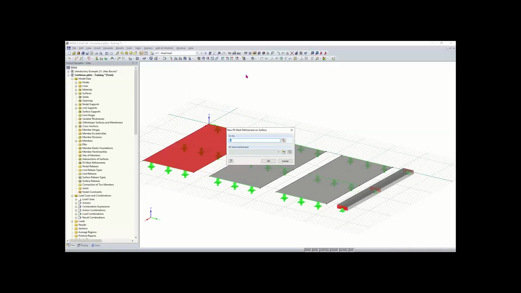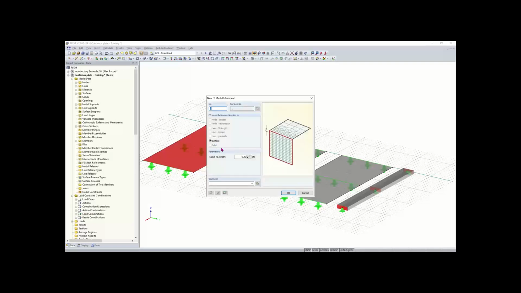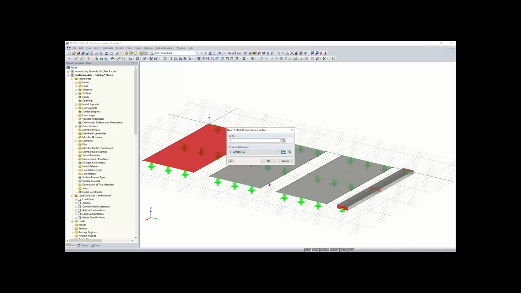And for this, I'm going to create a new FE mesh refinement using this button called Create New FE Mesh Refinement. You can see that Surface 1 is selected, so I'll click on that. Right now we just have surface selected, which is done automatically by the program, and we can set our target FE mesh length. I want to set mine to 0.2 feet. This is smaller than the 1 foot default that is already selected globally in the program. So I'll click OK. I'll click OK again.